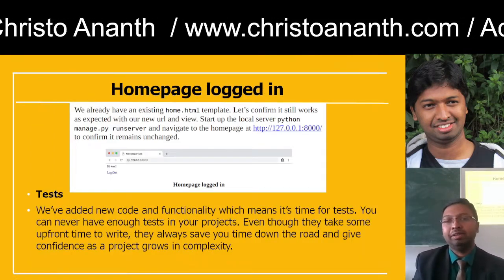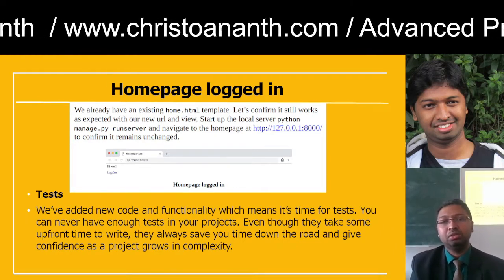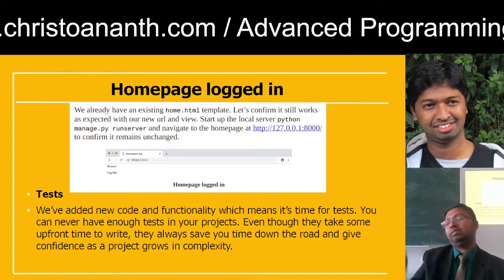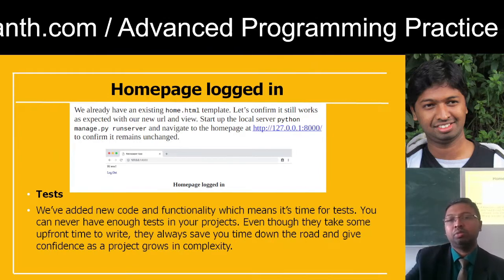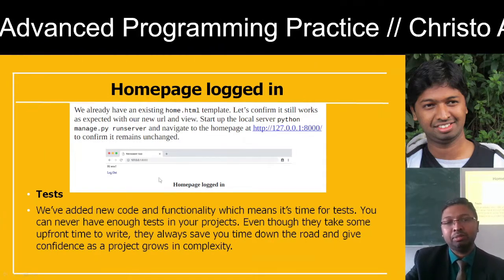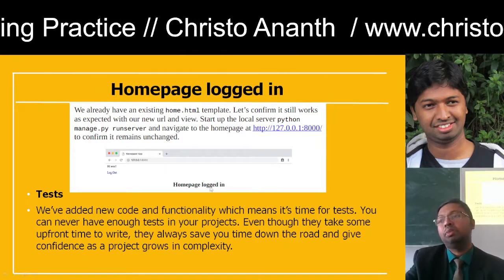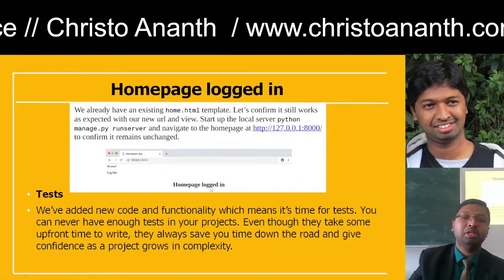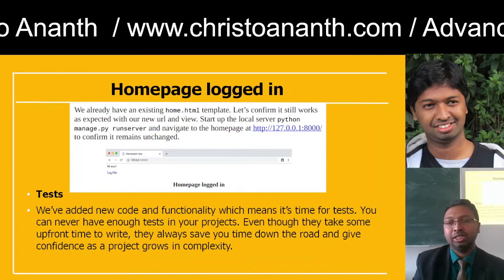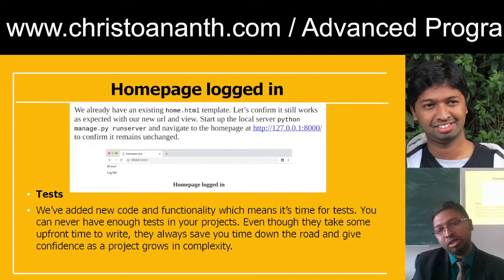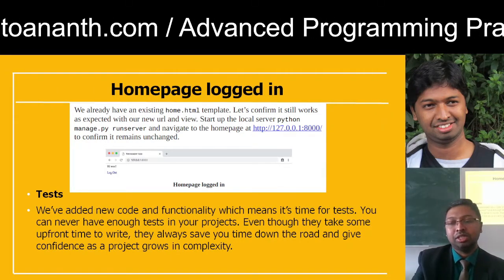So we already have this existing home.html, so we are going to confirm it. Maybe in the front end at 127.0.0.1:8000, nothing has changed: like, hi, the username, logout. Okay, so it is the home page, which is logged in. So what you have to do is test the functionality by adding the code. Generally, you can even save time that way.